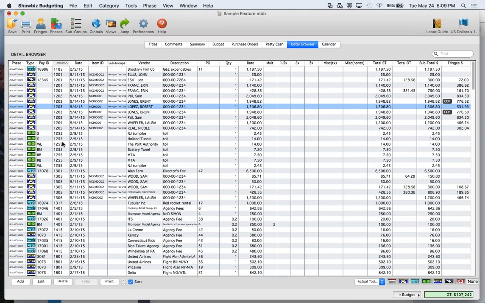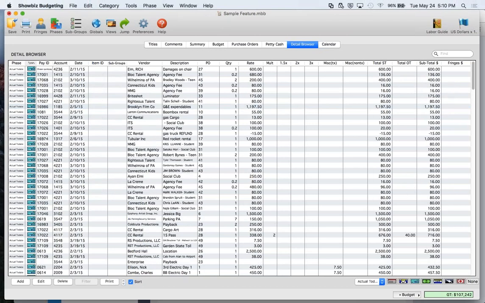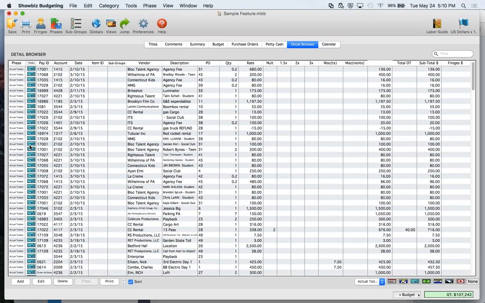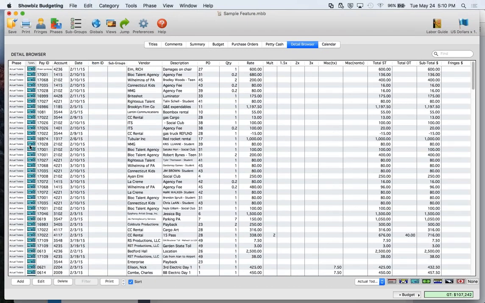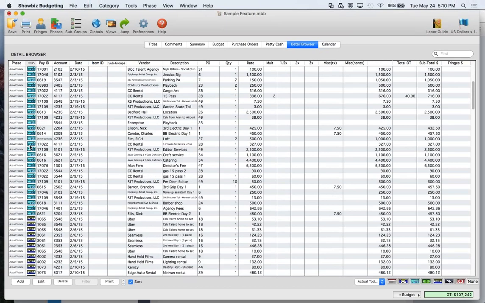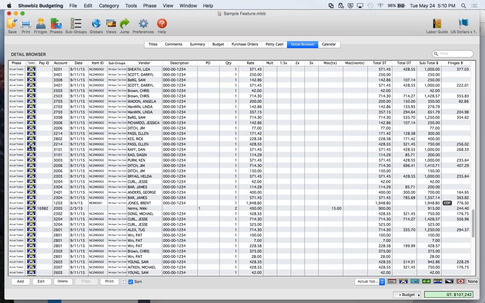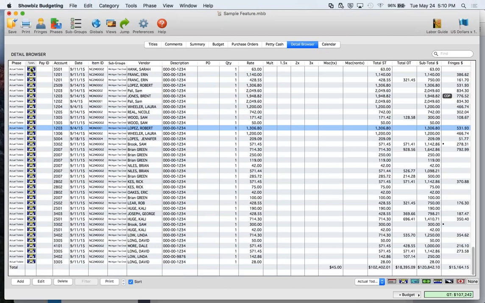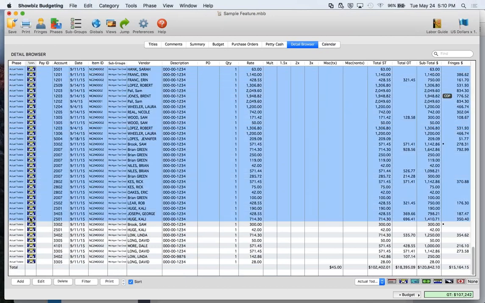Also, one of the other things that you can do here, I don't know if people have done, is you can copy and paste between different detail browsers. So let's say I'm a coordinator and I keyed in all the credit card information. I can go ahead and highlight them and just paste them into the detail browser of any of my files. And a lot of people do that if you work in teams.